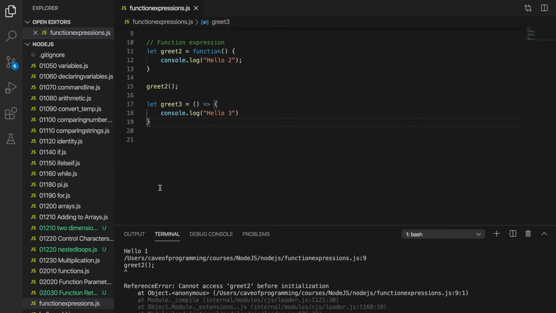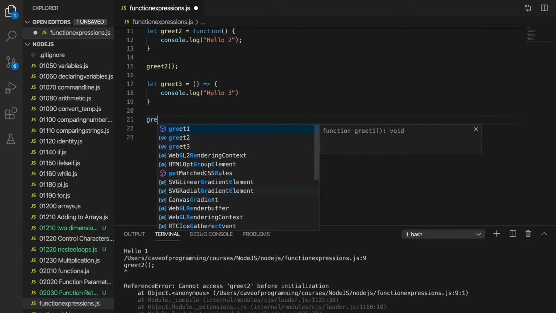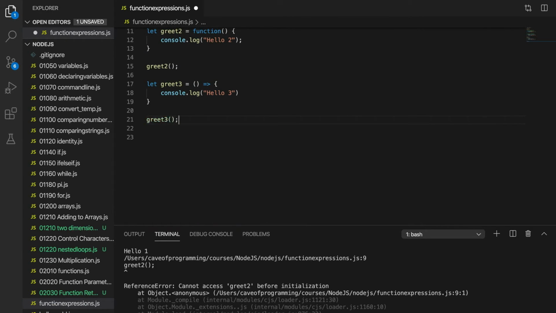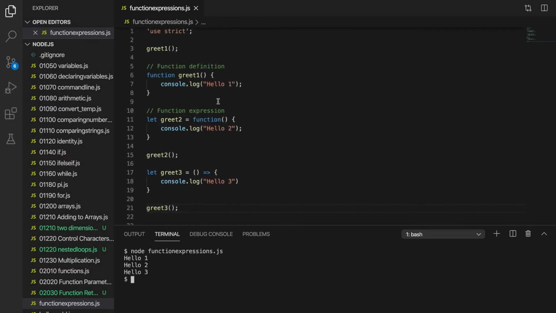So to call or invoke this greet3 function, we write again greet3 and round brackets. And if I run this, it says hello3. So there are these three different ways of defining a function. These are three important ways of defining a function.